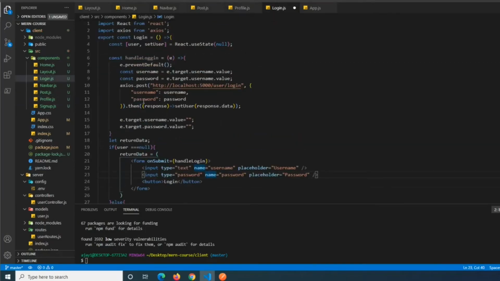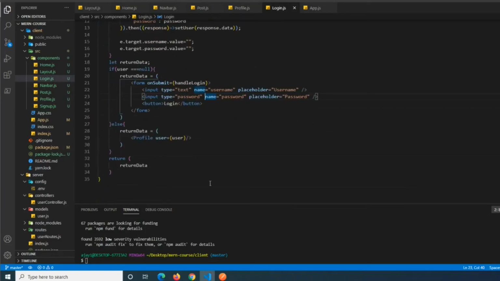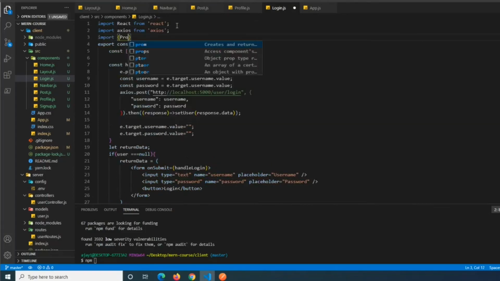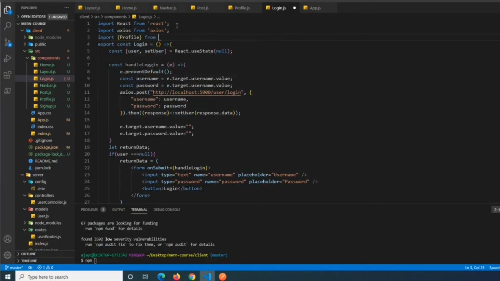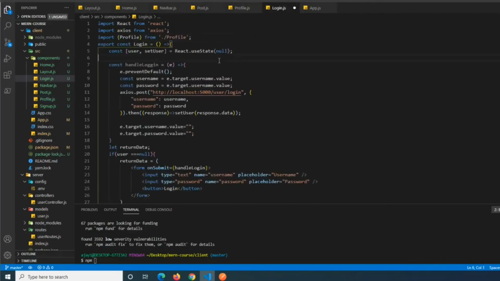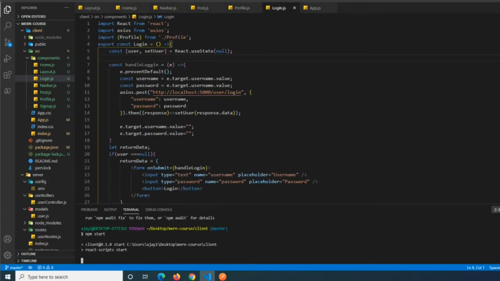So let's go ahead and save this, and let's go back into our browser. Wait, did I import profile? Oh, I gotta import profile. So we gotta import profile from profile. Let's make sure that in profile we have post imported. Cool. So now let's npm start that, and let's take two real quick on that one.